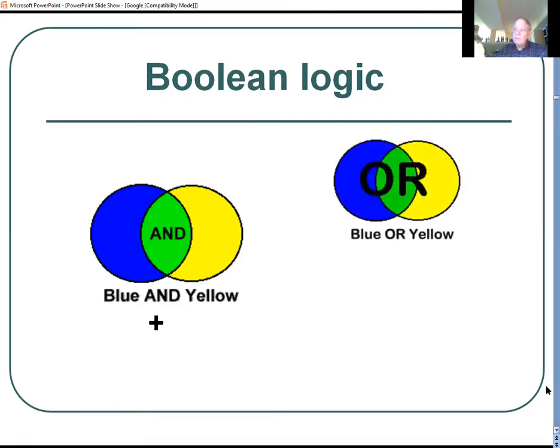If you use or, you will get everything. You're going to get all of the blue, all of the yellow, all of the green, you're going to get everything, because it doesn't matter. You can get all blue, all yellow, all green. You get everything.